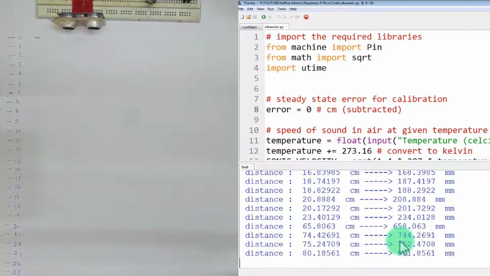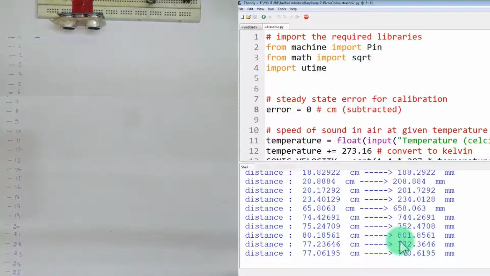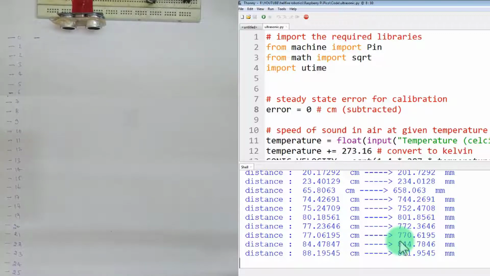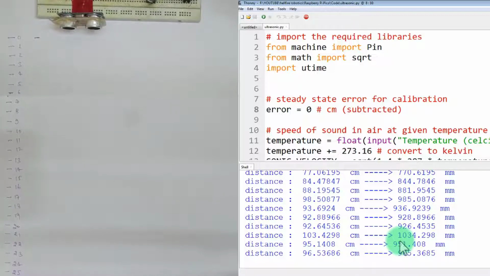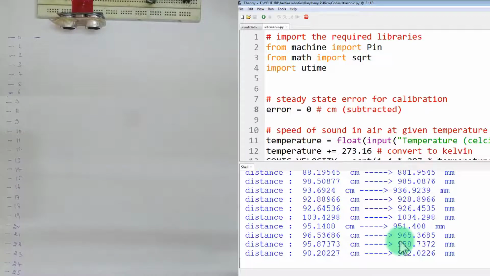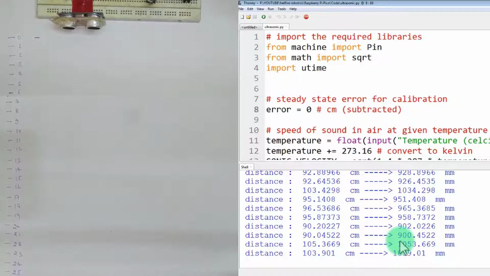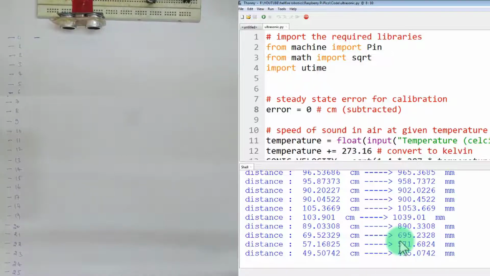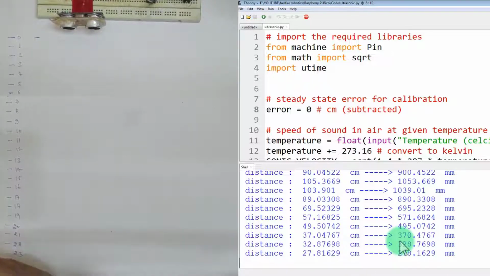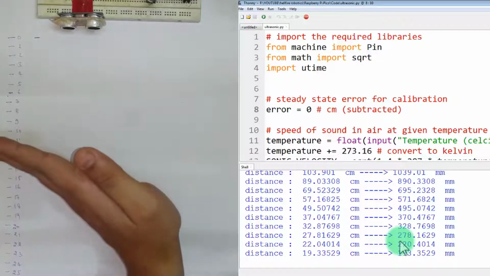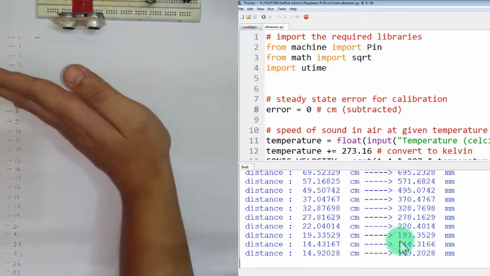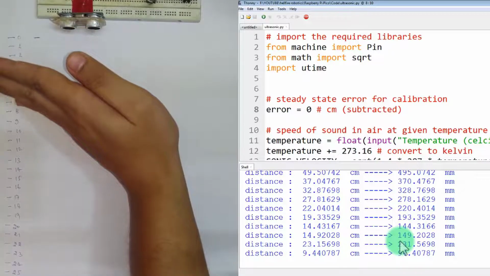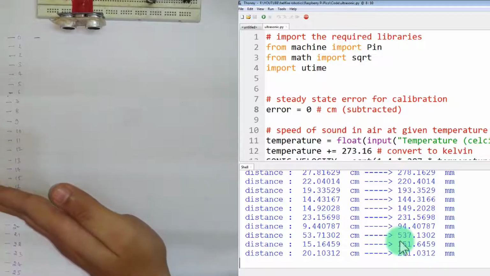I know it is not visible in the camera, but I have placed my hand at a large distance from the sensor and I am taking my hand away from the sensor, and it can measure approximately, as you can see, 90, 100. I am bringing my hand very close to the sensor. As you can see, the distance is decreasing. Now the distance is increasing.